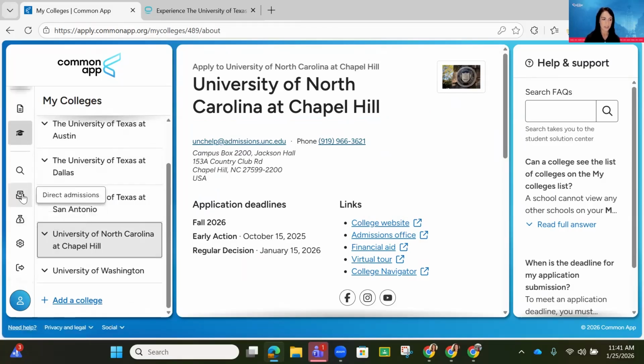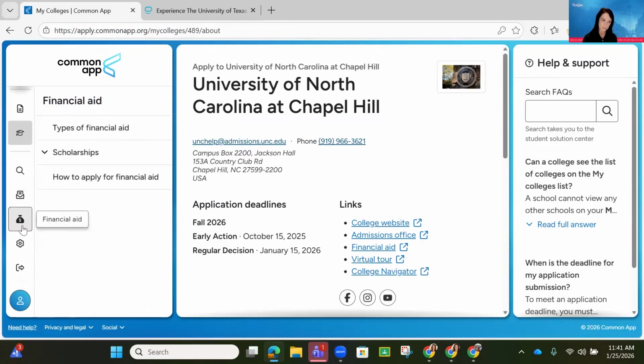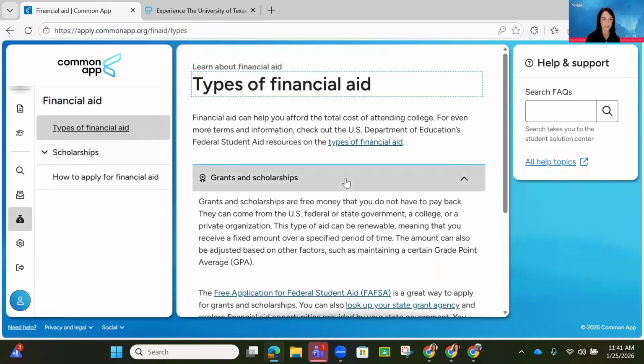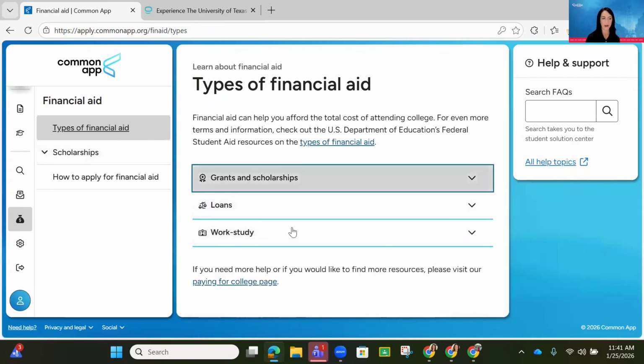All right, now that we've done a general overview of our My Colleges section, I'm going to scroll down here to financial aid. So as I am looking at the financial aid piece here, we are going to look and see what types of financial aid are available to you. So by clicking on that first section, you'll be able to see that there are 3 drop downs. So grants and scholarships, loans, and work study.